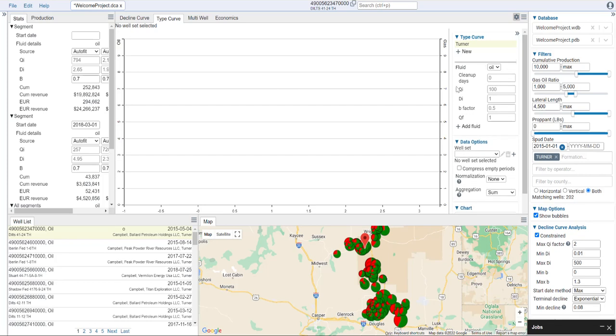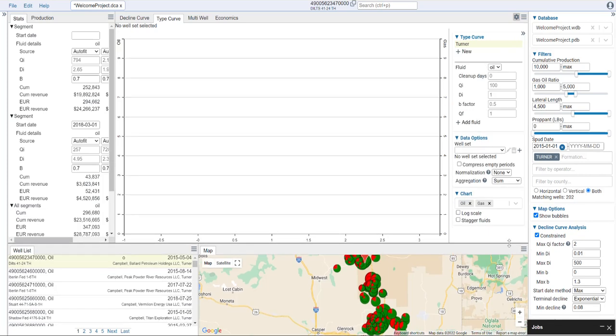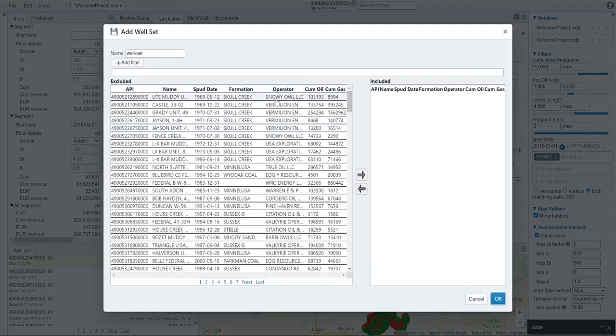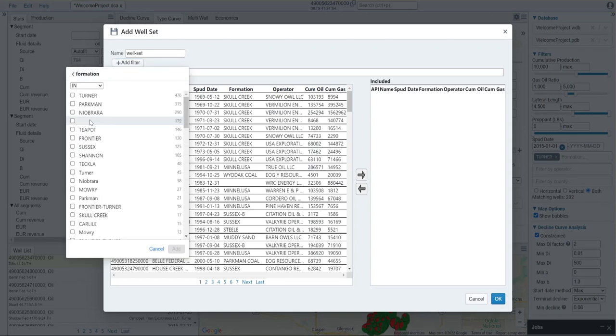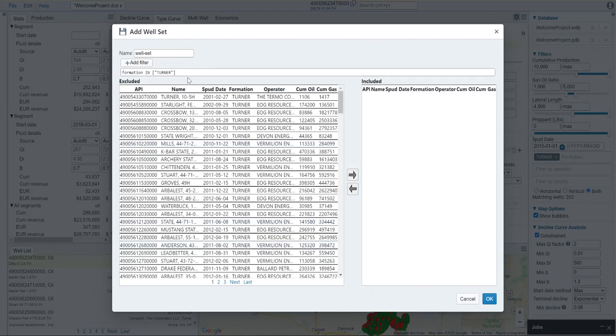Our next step is we need to choose a well set. To do this, we'll click the plus button here, and it'll bring up a list of all the wells that are available in our project. Here, we're going to add some filters. Since I'm interested in the Turner Formation, I'm going to choose to filter by formation, and I'm going to say Turner. I'm going to add that filter.